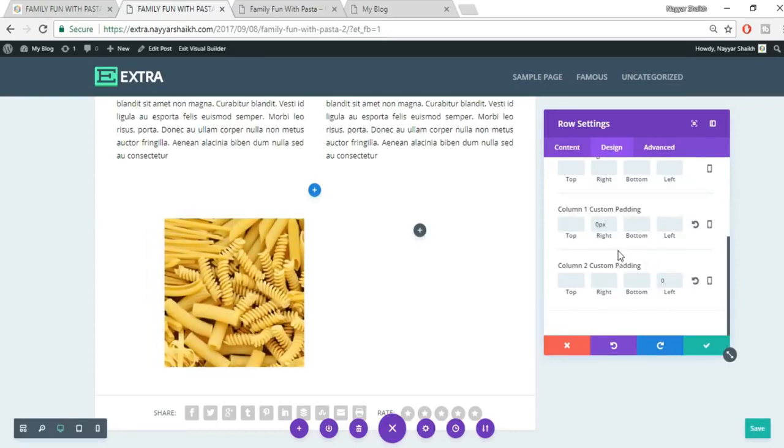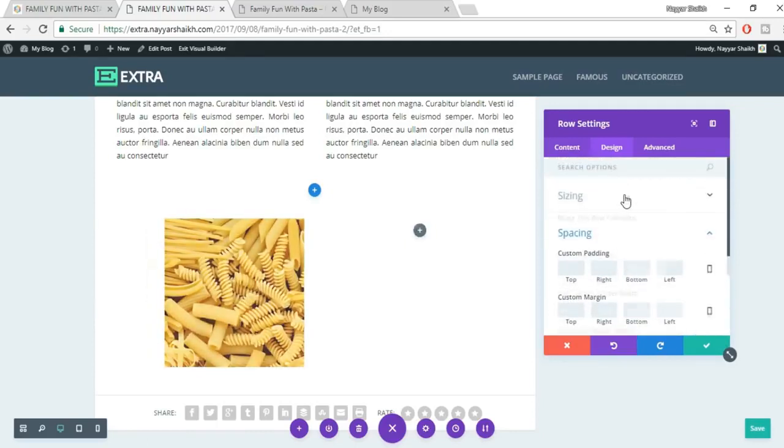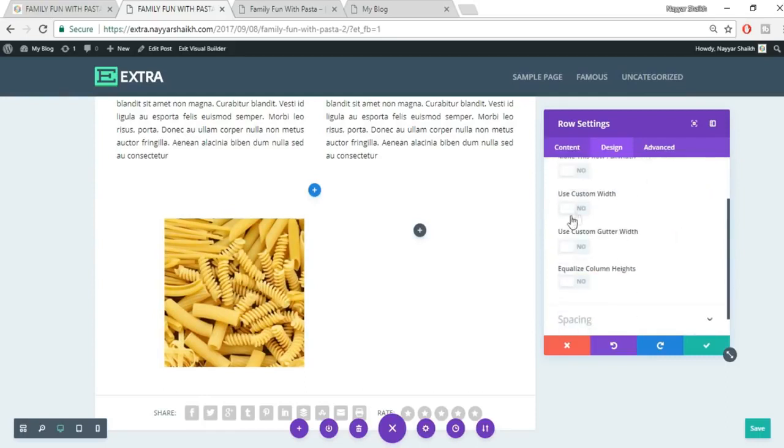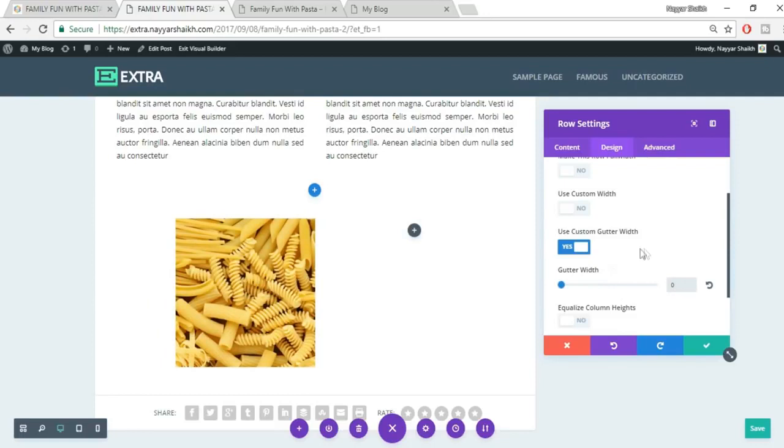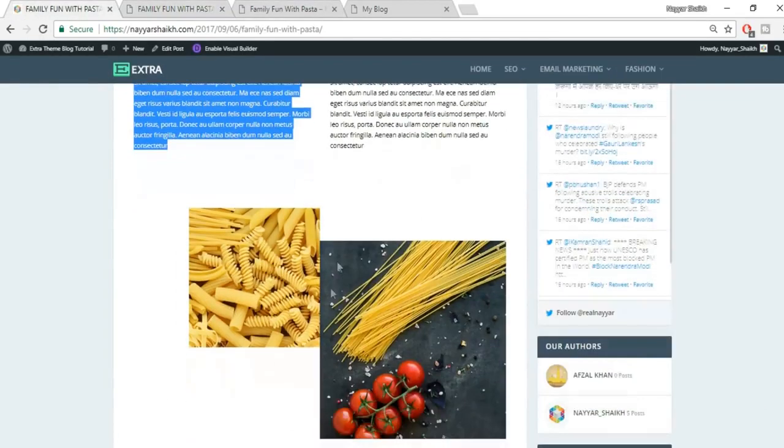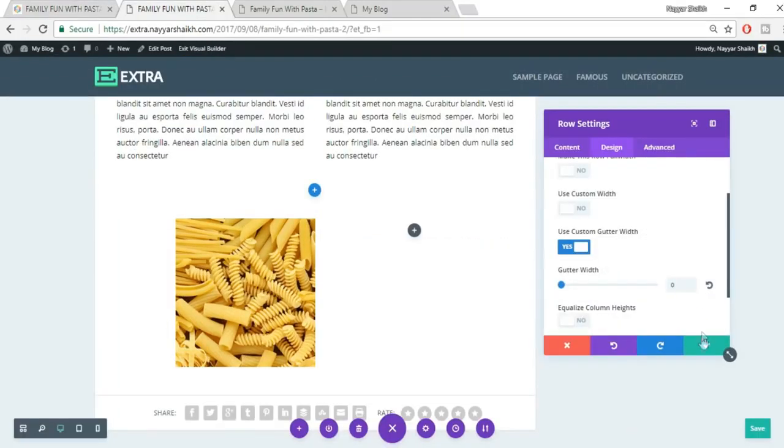Okay, fine. Now go to this sizing, and make this thing yes, use custom gutter width, and at present it is set to 3. Make this 0. Fine. This is the most important thing. Basically, gutter is the space between different columns. So we are saying we don't want any space between columns, because here, as you can see, there is no space. This is a different column, this is a different column, and there is just no space between both these images. Okay, that's why we are making custom gutter 0.